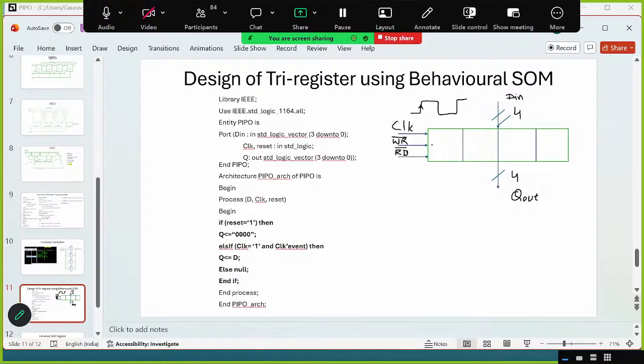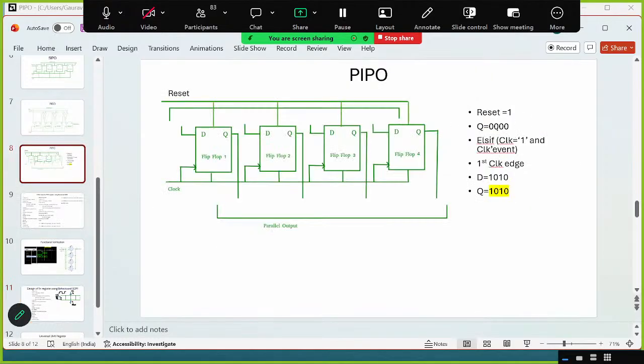In that case, the signal will have a negative level trigger. This means it is activated at logic 0, not at logic 1. And what is the working of this tri register? Let us understand how it works.